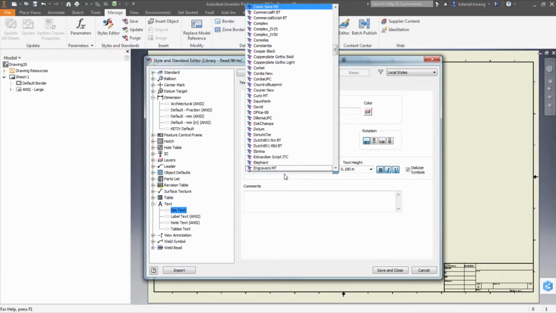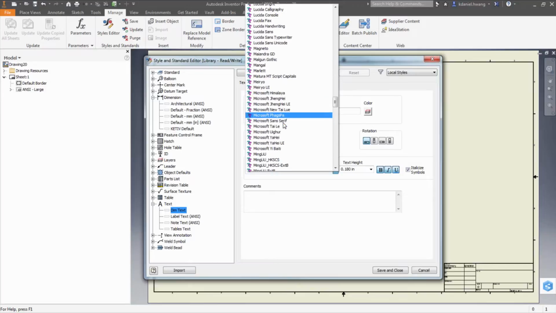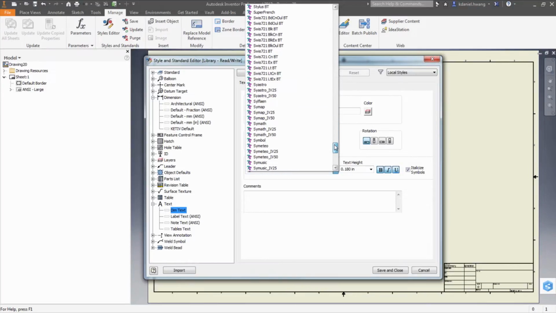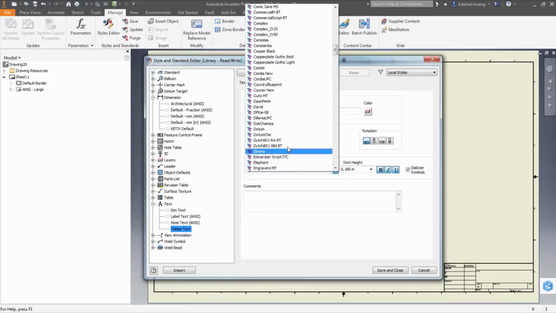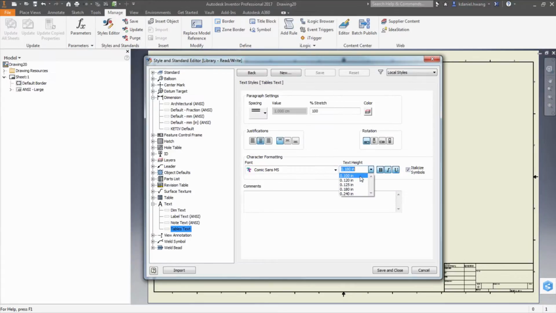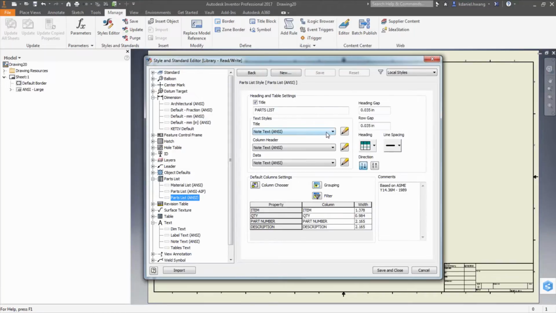Maybe I want Comic Sans for whatever reason, or Times New Roman, and I want a large font, right? And I can save that. But for the tables, I want a smaller font, and I do want Comic Sans. I want a very small font. I can save that. And so now my tables will have one font, and my dimensions will have another, and they're not associated anymore because of those changes that I made. If I go to the parts list and I edit this, right? Now there's completely different text.